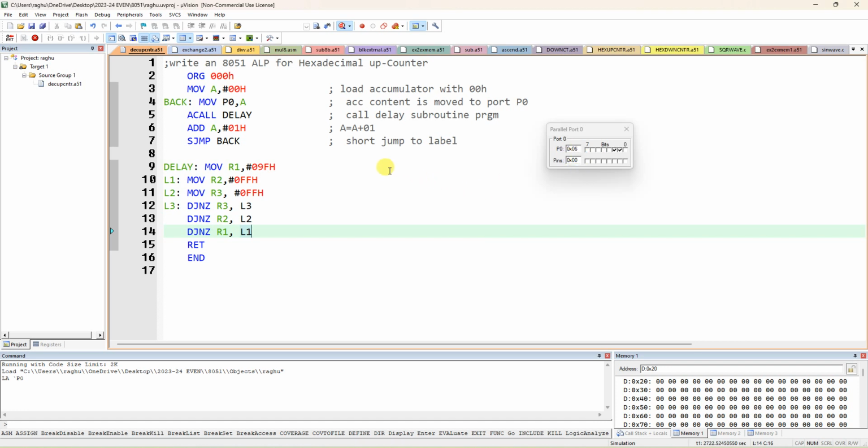So this program is working properly. If you connect this port 0 to LEDs, you can see the particular LEDs glow. This is the hexadecimal up counter.